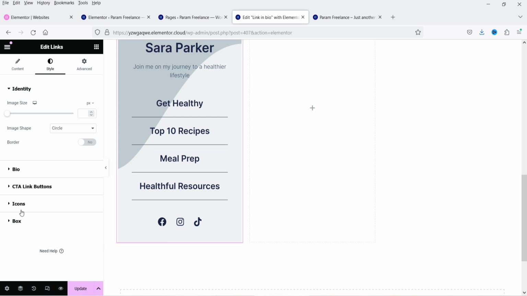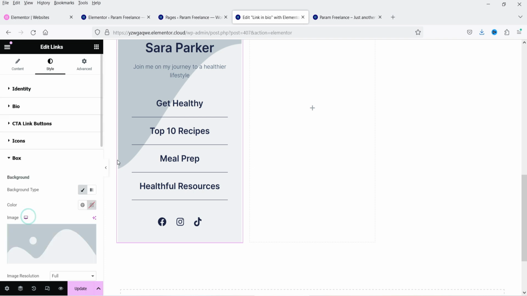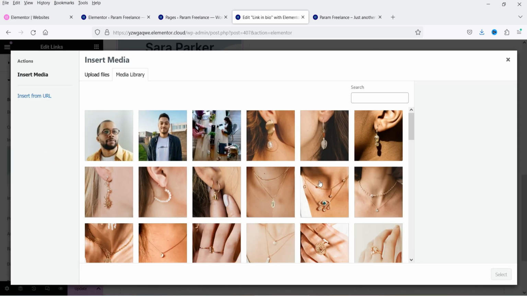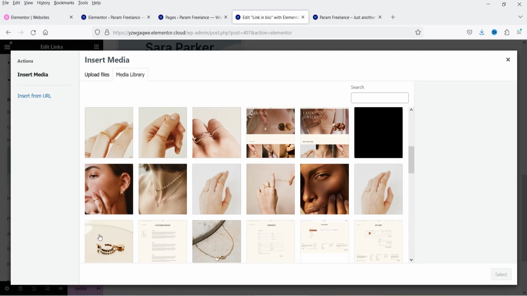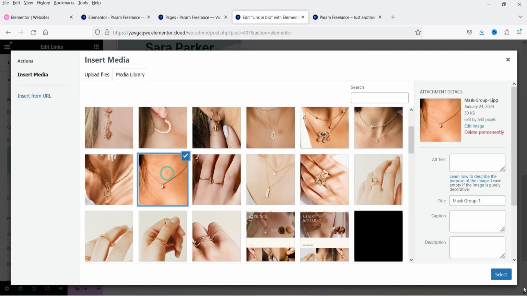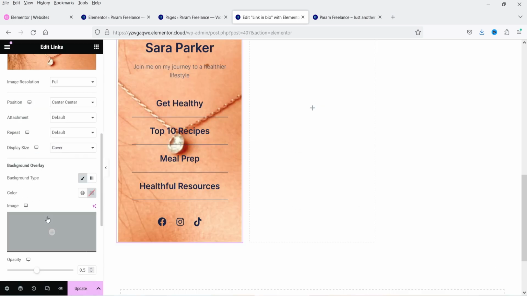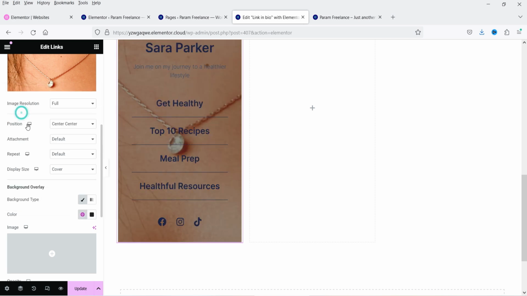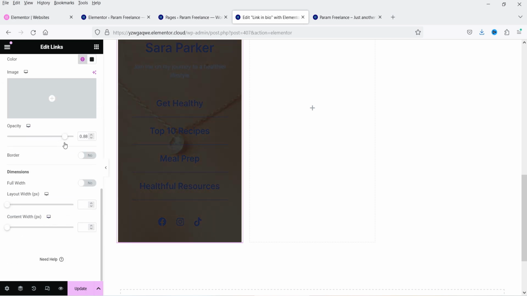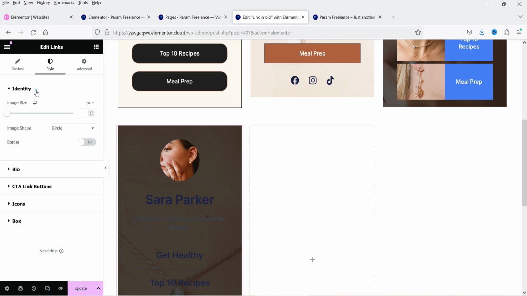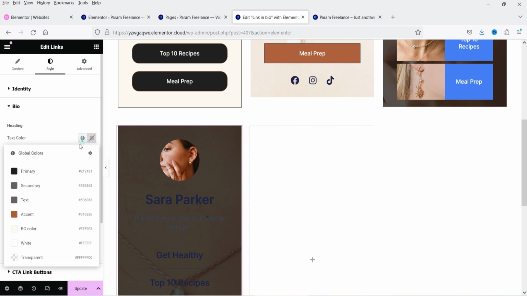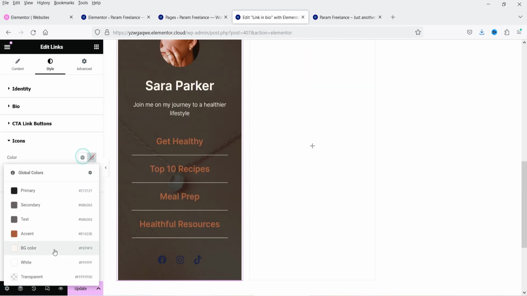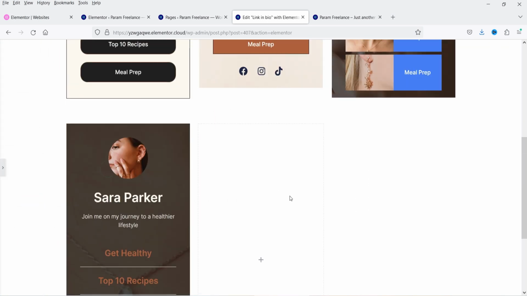Let's go to style and go to box. For this box, you will see this background image is there. So I'm going to change the default one and let's add another one here. This is how it looks. Let's add background overlay and again change the style settings, change all the colors. All right, so this is how this one looks.